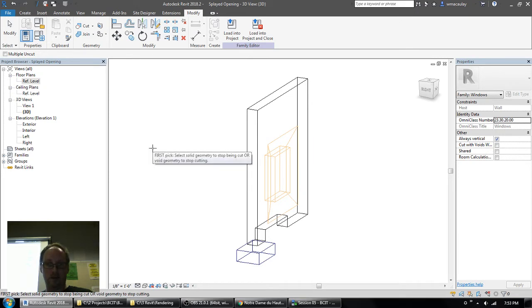And so once the voids are made, you use the Cut Geometry tool and say, Mr. Void, please cut this wall. Mr. Void, please cut this wall. So with 2 voids, I had to use the Cut Geometry tool twice, once for each of them.